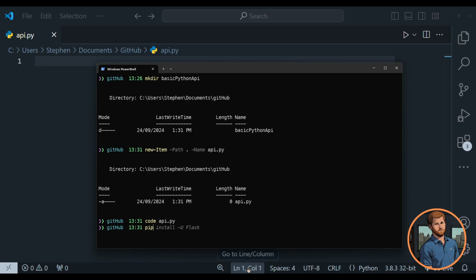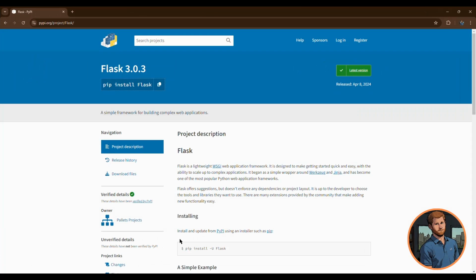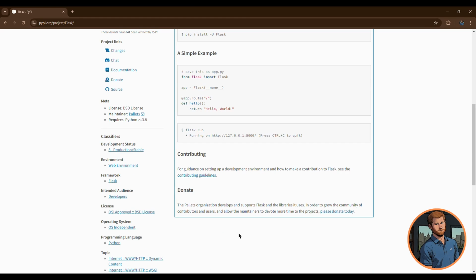Let's use pip to install Flask. So Flask is a Python library that you can use for creating APIs. It's pretty cool. If you want to learn more about it, there is a pypi.org page about it. So it's for creating web applications. Pretty cool. Installation instructions, nice and easy.